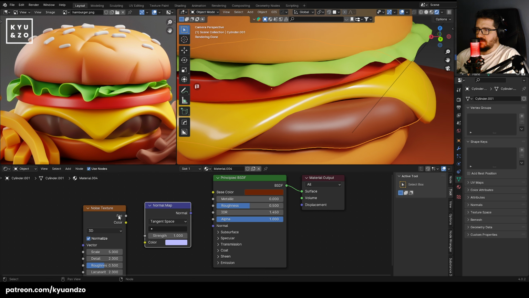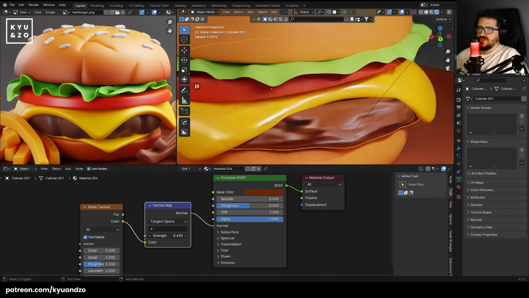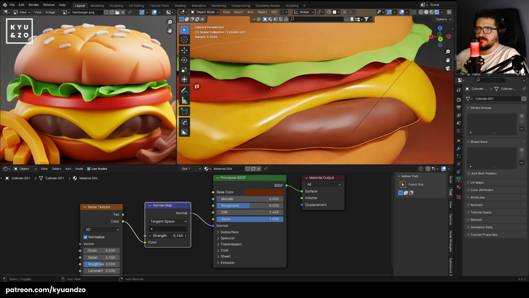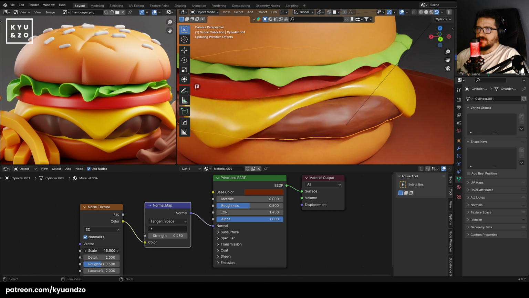Search for normal map. Okay. You can change it like this. It's not important. You can just add it to normals and you can change it like this. I think you got it. By the way, press Control A, scale. It's affected. You can make it something like this, you can also change the scale.